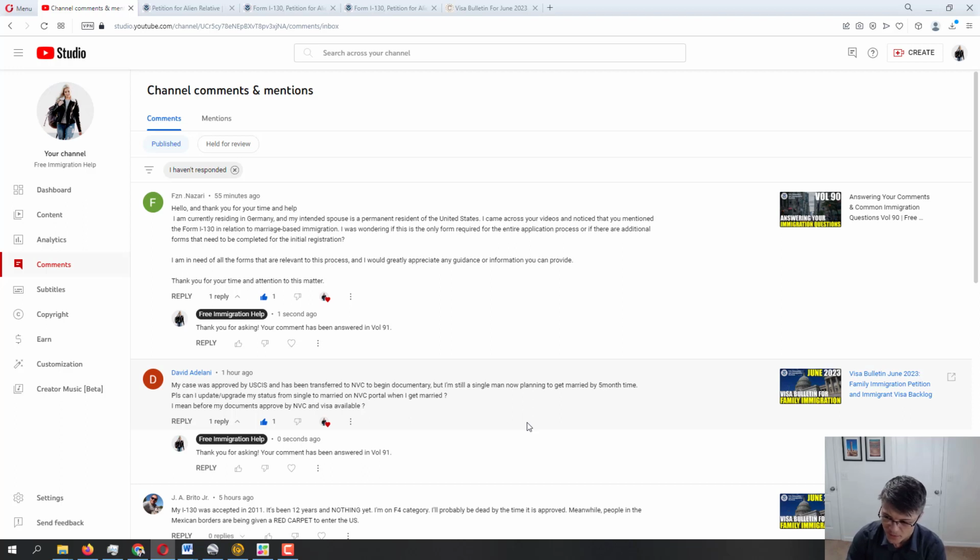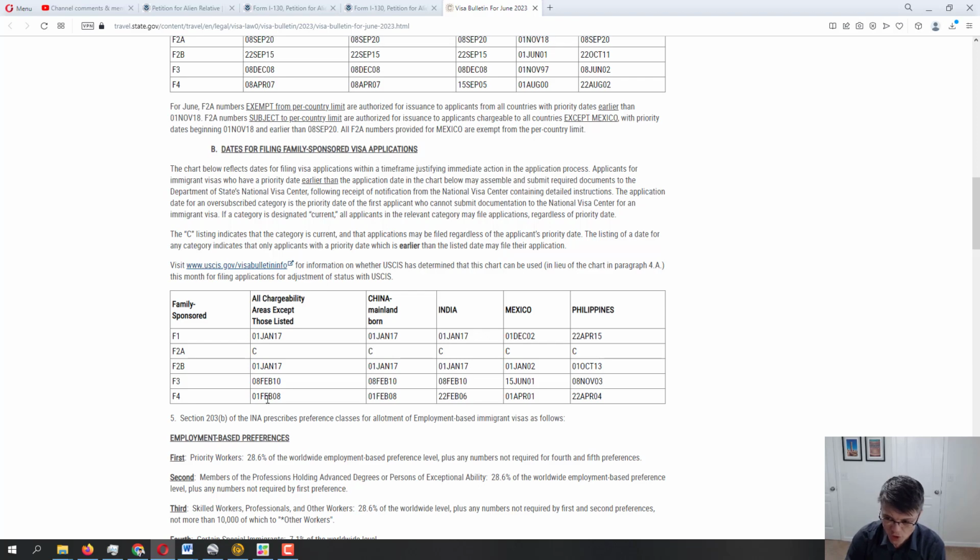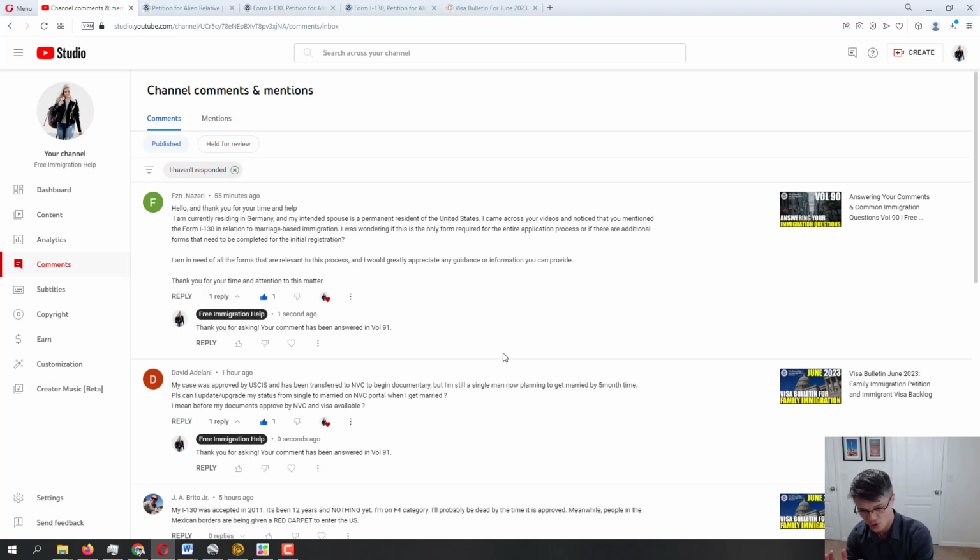But you've been waiting already 12 years, so depending on which chargeability area you're from, if it was accepted in 2011, and we look at the visa bulletin for the F4 for all chargeability areas, it is 2008. So 2008 to 2011, your petition has been waiting roughly 3 years. So you have roughly another 3 years, if you're in all chargeability areas, to wait until you're given full access to the NVC portal to become documentarily qualified, and then roughly another year and a half after becoming documentarily qualified to wait for the availability of the immigrant visa.